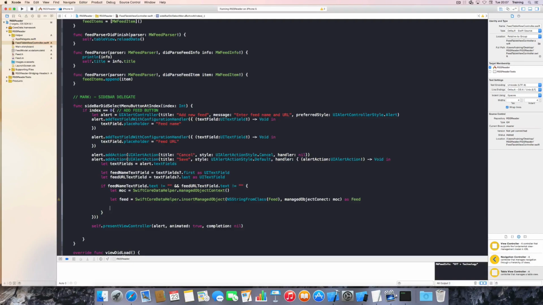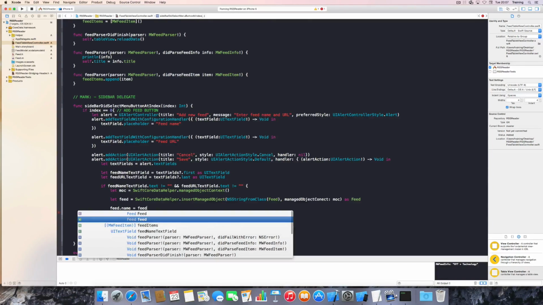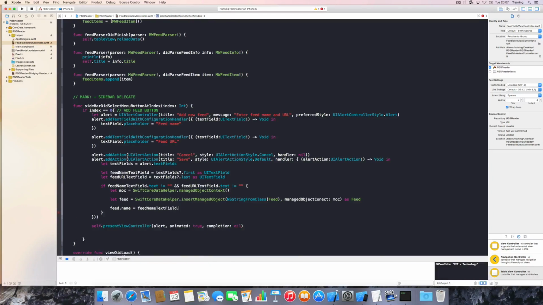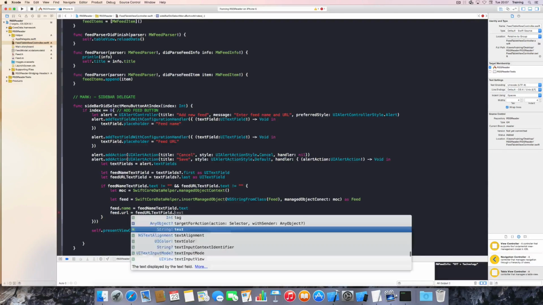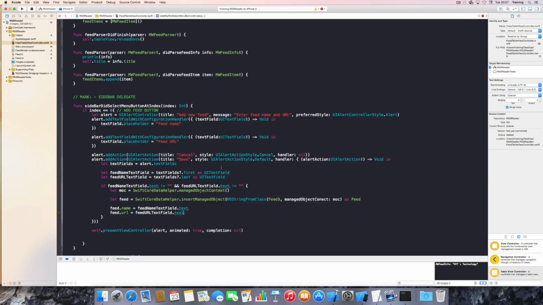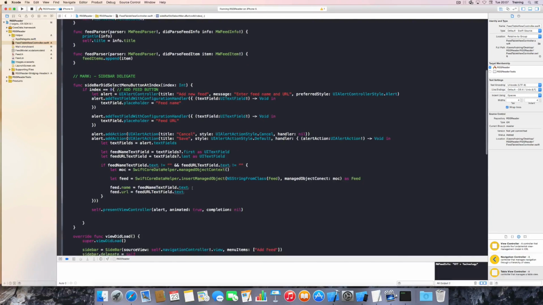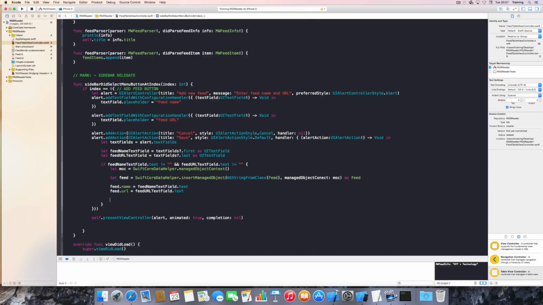All right. Now we can access this feed object and fill in some information like a name. And the name is going to be, as this is the feed name actually, the feedNameTextField's text property. And also we can access the URL property of our feed object. And of course, this is going to be the feedURLTextField.text. And that's it actually. Now all we need to do is save our managed object context. So let's say Swift CoreData helper, save managed object context, MOC.